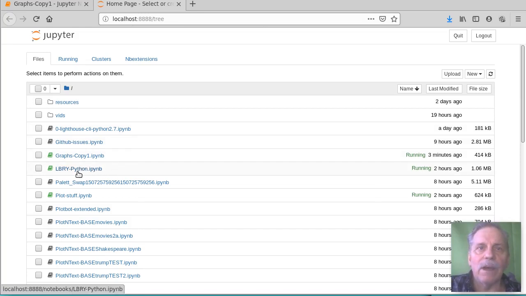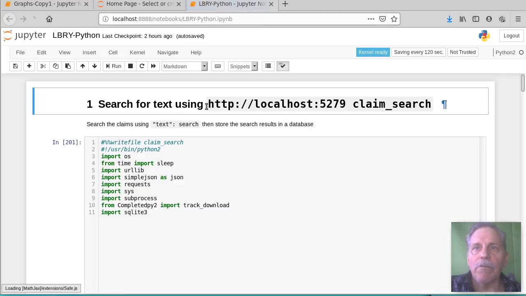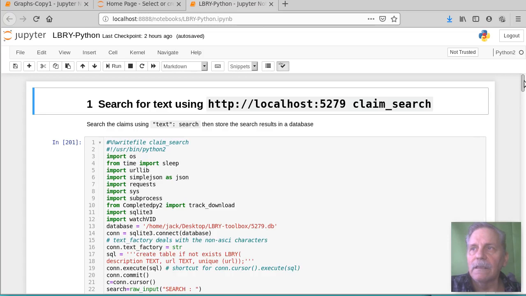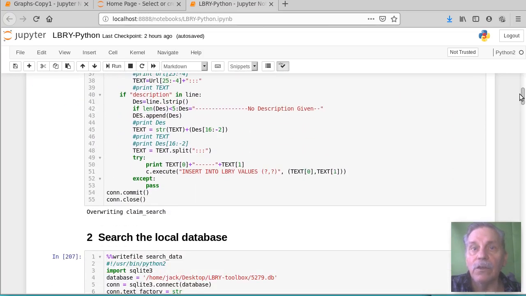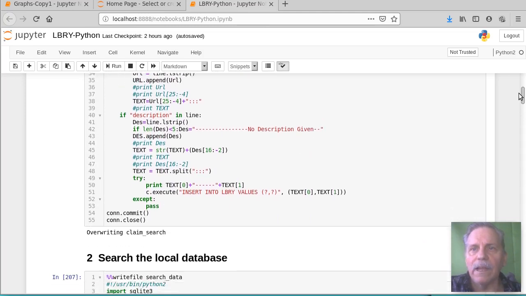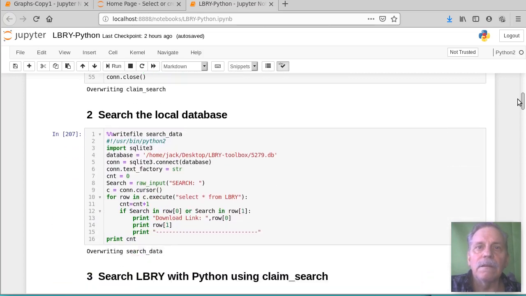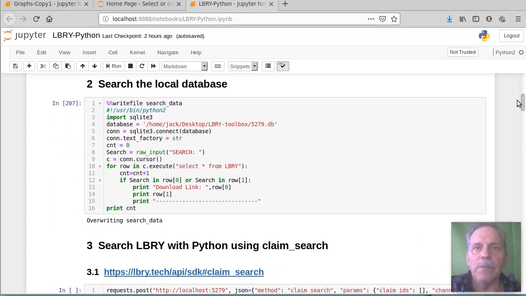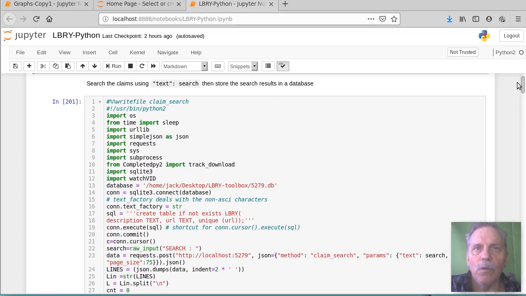There's another one I've got where I'm using the LBRY Python to do searches, going through the 5279 port, and I can do searches in there. And I can do a claim search and take all that information from the claim search and put it into a database. And then I can search the database. Now I've already got a database in here where I've been doing these claims.